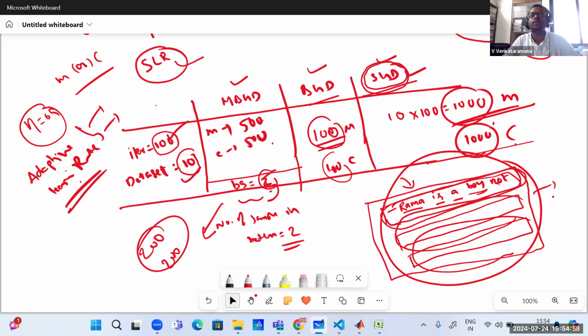Now I will try to close this whiteboard for some time. I will require it, because if you are unable to remember that GD equation, then I will open this.